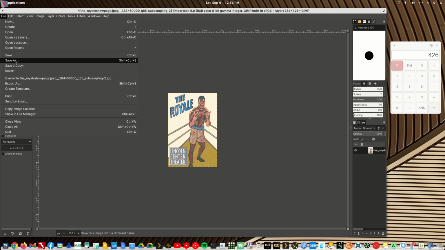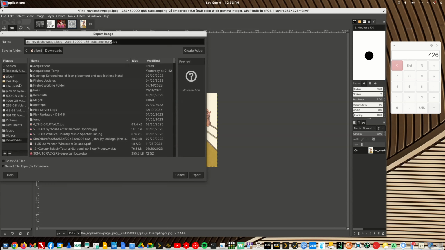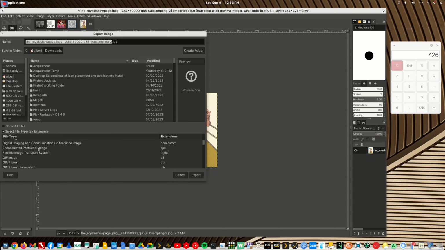I can export this as a new image, or I can overwrite this. So if I overwrite it, it's simply a name change. If I want to export it, I can choose that, and I use PNG a lot.